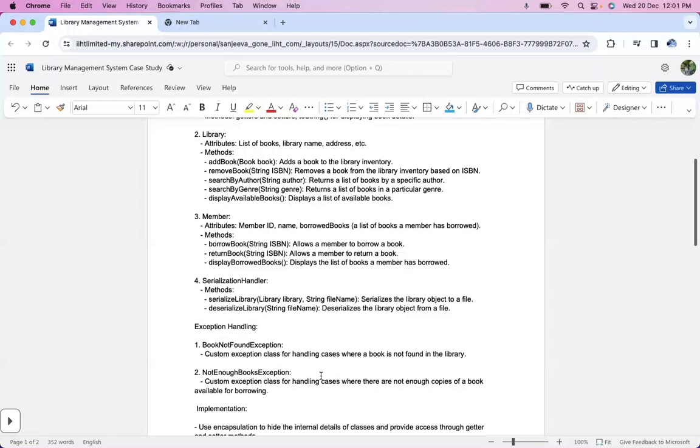Not enough books is nothing but this: in the library we have 10 books, but the user needs more than that, maybe 15 or 20. Or inside the library we have the same category, same book, 5 items, but you need more than that. At that time we have to give the exception, not enough books available. So these things we have to implement logically and communicate across the different classes.